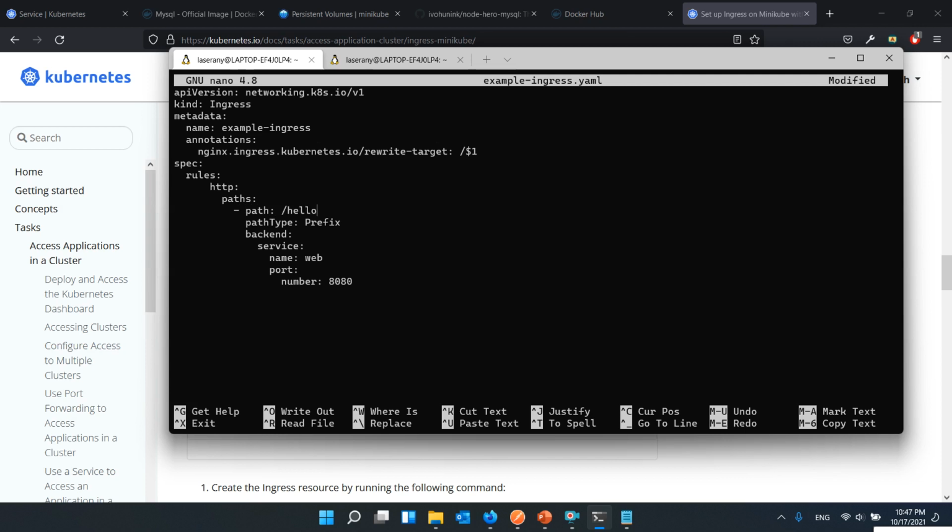So since this is a Hello World app, I will reference the /hello to this web service, and I will create a new path for my other app, which is hero, right? Path type, prefix, backend, service name. And what was the name? It was hero, right? And what is the port? Where is it running? It's running on port 80, if you remember.